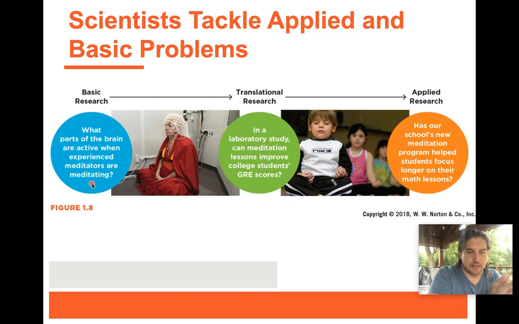That's basic. It's not helping anyone, right? Answering this question, what parts of the brain are active when meditating? If I can answer that question, it still doesn't help anyone. It just provides information. It's knowledge about the phenomena.